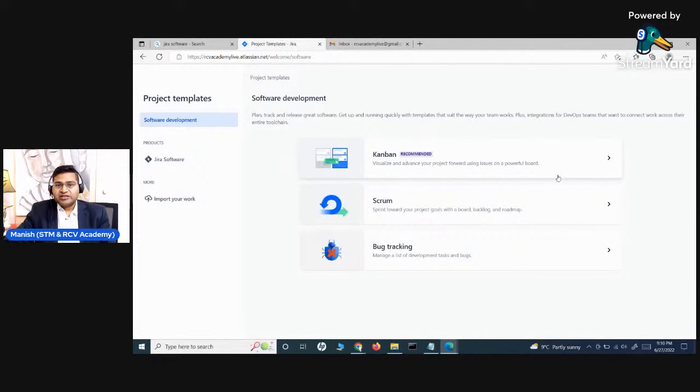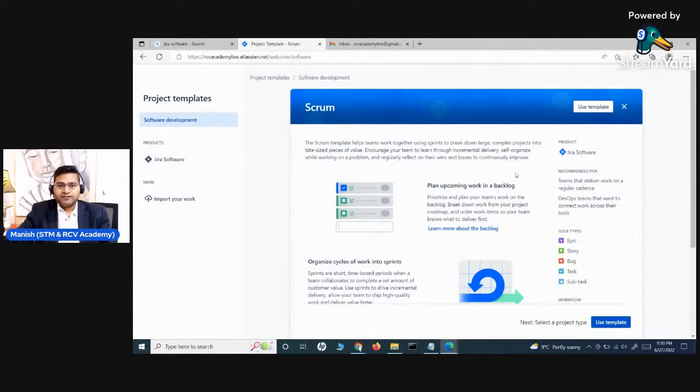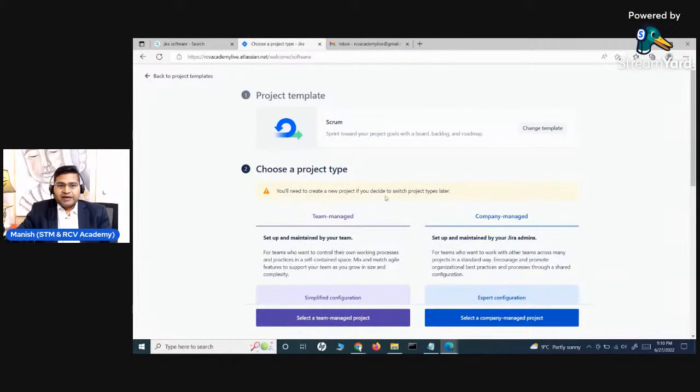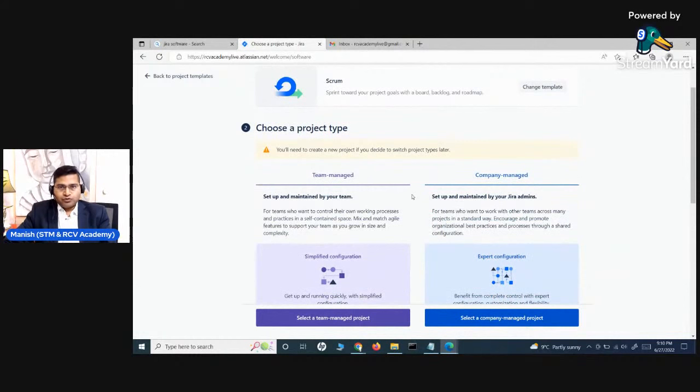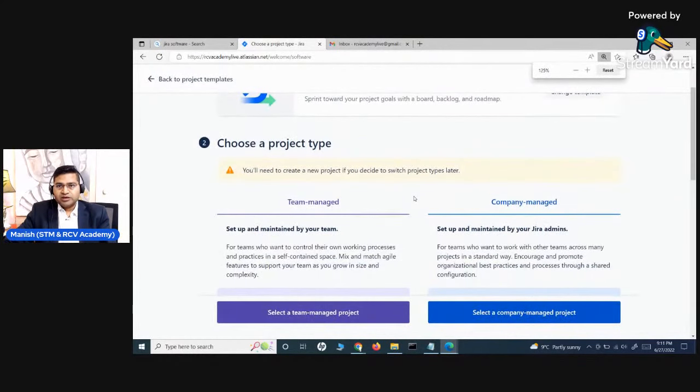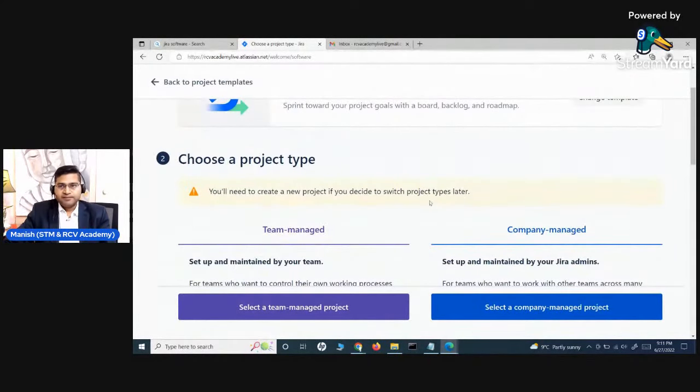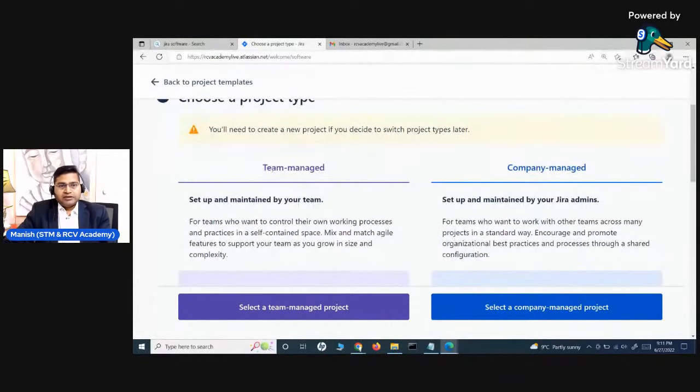So we'll simply change the template and select Scrum instead of Kanban. All right, so we'll say use this Scrum template. And then you have two types of project here. Let me zoom in a little bit so you guys can see properly. Okay, so there is a team managed project and a company managed project.